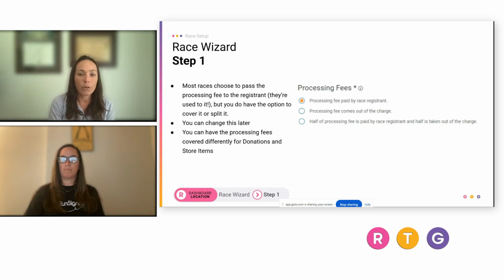And then also on step 1, you're going to choose how those processing fees are going to be handled. Most races choose to pass the processing fee on to the registrant, so they're completely used to it. Don't feel bad about it. But you do have that option to have that processing fee come out of the charge, or you can split it 50-50 between the race and the participant. And you can always change this later. You can sit on it for a little bit and just decide how you would really like those to happen.